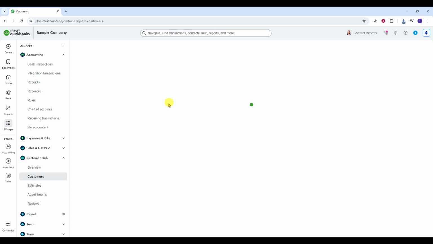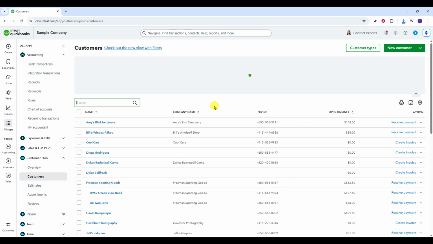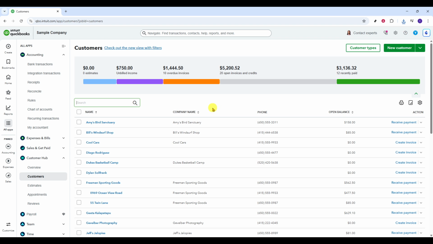If your list is long, use the search or sorting tools at the top to quickly locate the right customer, then open their profile. Next, choose Receive Payment. This opens the payment window for that customer.